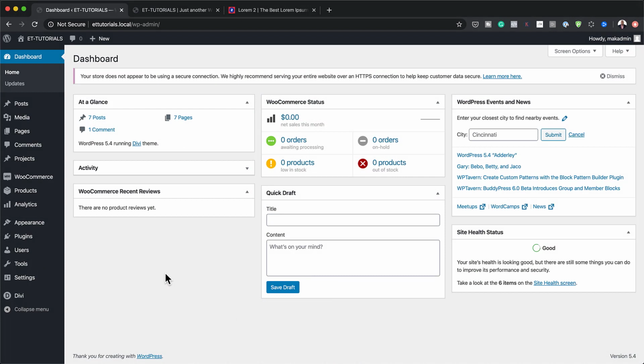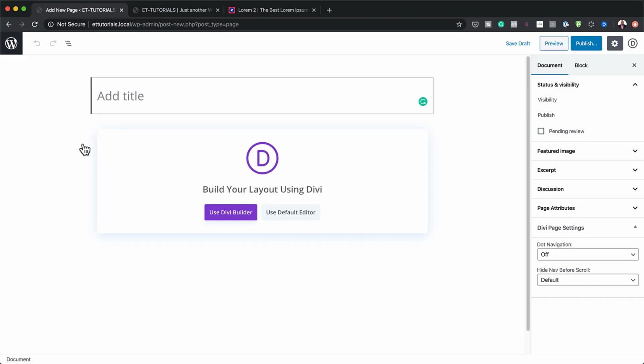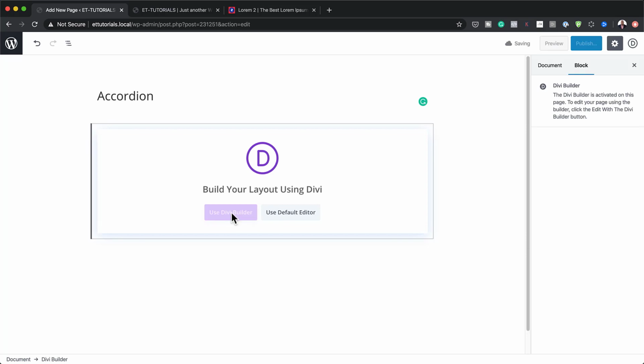All right, so the first thing we're going to do here is to create a brand new page. So I'm going to come over here to Pages and click on Add New. Now, you can call this page whatever you want, and also you can add this design to an existing page. All right, so let's go ahead and add the name of the page. So we're just going to call this accordion. In fact, I need to be able to spell it correctly. All right, so let's go ahead and click on Use Divi Builder.